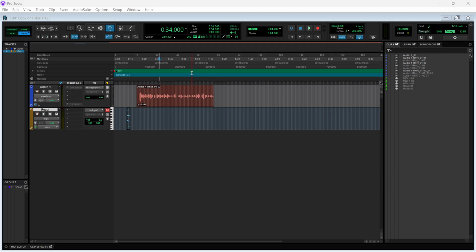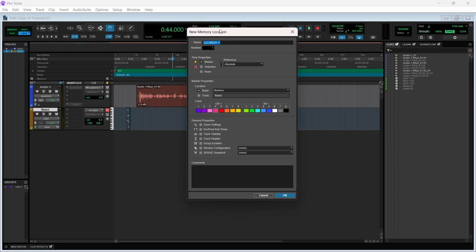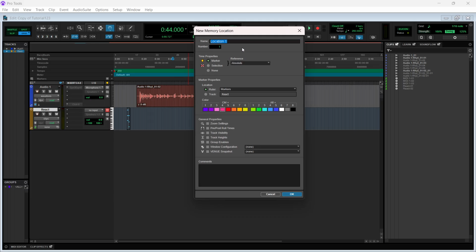So the very first thing you have to do, if you want to use the keyboard, is simply click anywhere to position your playhead like this. You want to press the Enter key, so the one on your numeric keyboard at the very bottom right of your keyboard. Press that, and there we go. It's going to say a new memory location, and you can add markers that way.